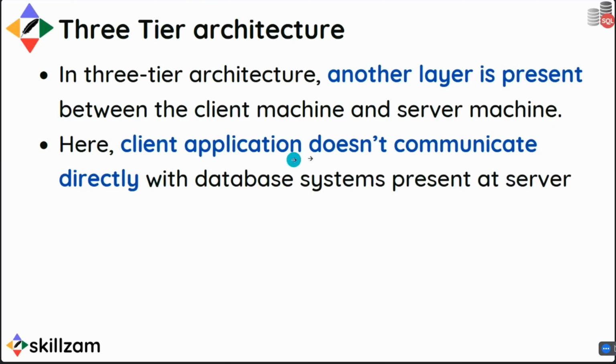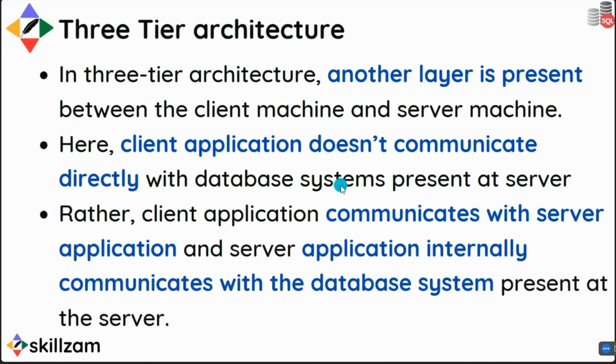The client application does not communicate directly with the database. That is the key here. Earlier, in two-tier architecture, the database management system application was directly connected to the database system. But here, there is something in the middle, and that is the reason the client application is not able to connect directly to the database. And what is that we are talking about here?